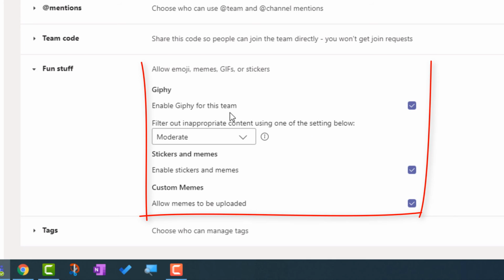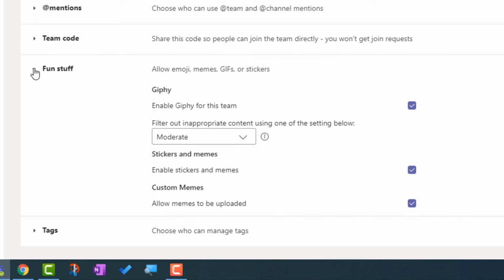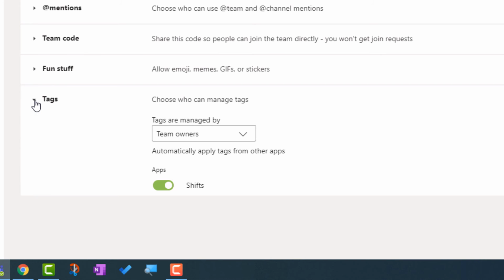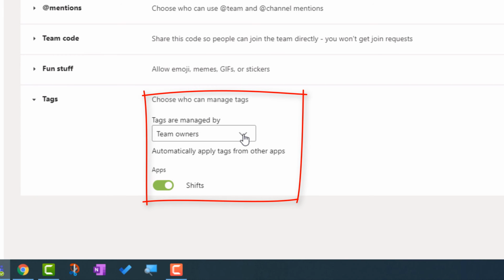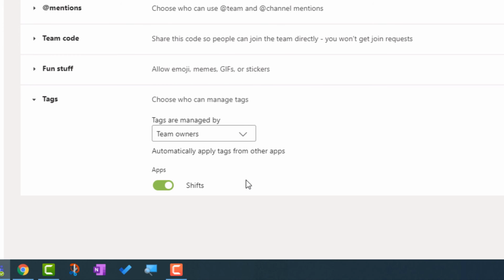Fun stuff. Are you going to allow people to use Giphy, stickers, that sort of thing? And then tags, who can manage the tags in there? So is it team owners or team owners and members?